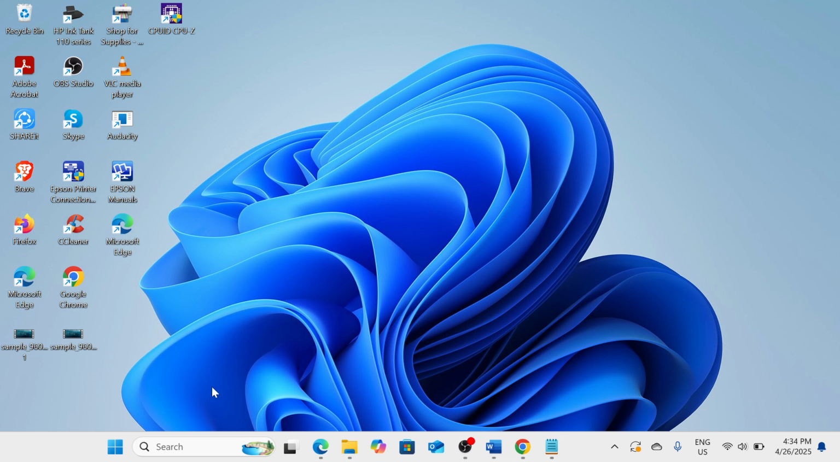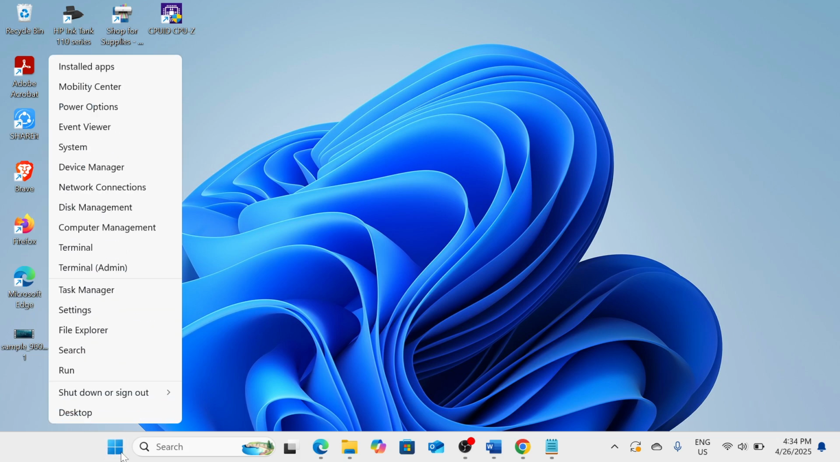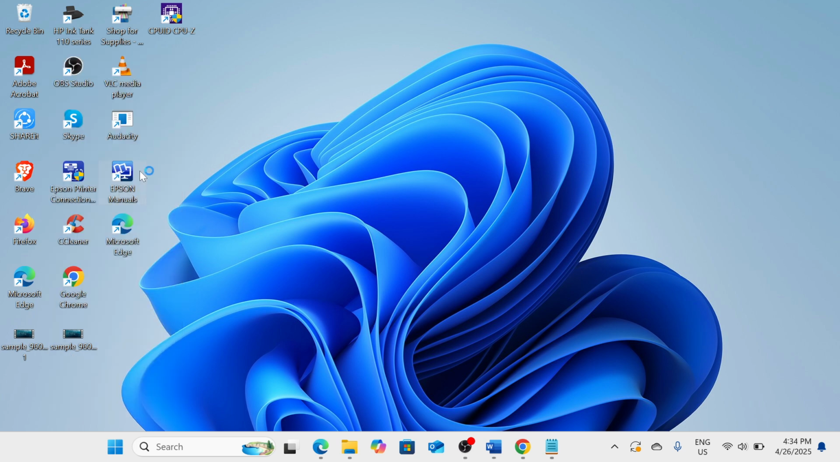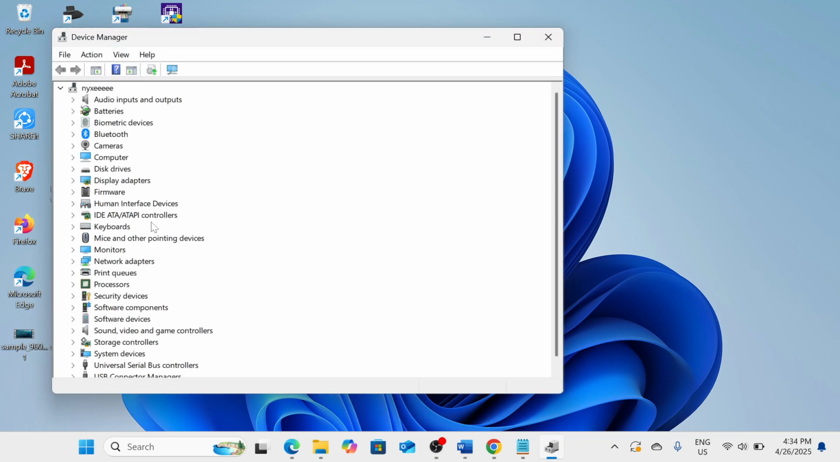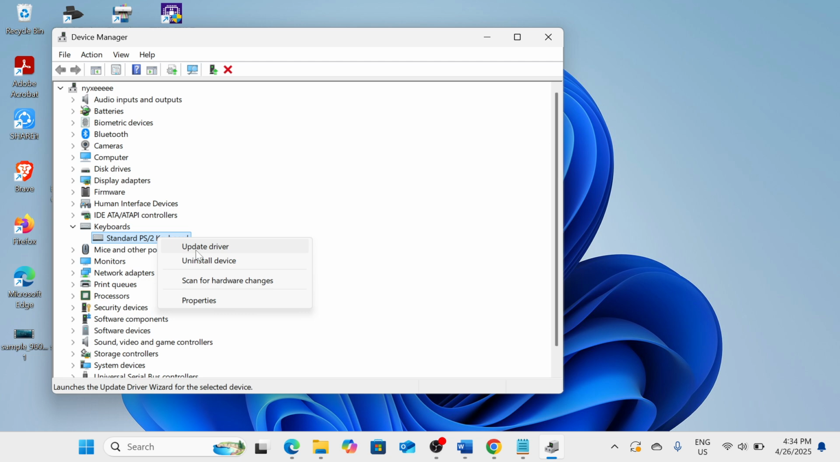And if it's still not fixed, then we will be going now to the device manager. So please right click here on the Windows icon, proceed with this device manager option. And the next thing we need to do is to go to the keyboards option or keyboards driver. So please go for your keyboards driver, and there you will find your standard keyboard. All you need to do is just update this keyboard here. Please right click, click on update driver.